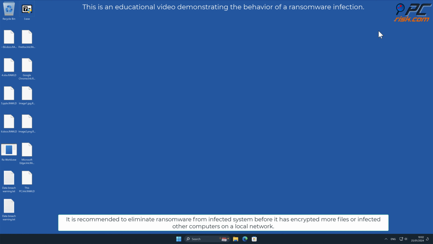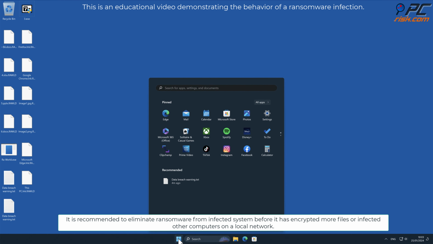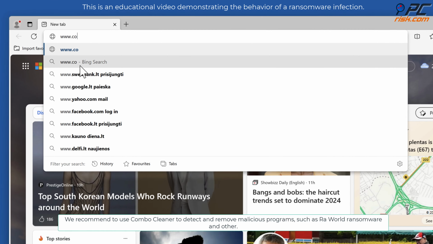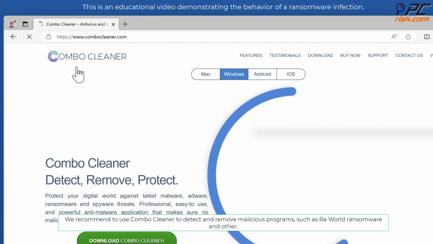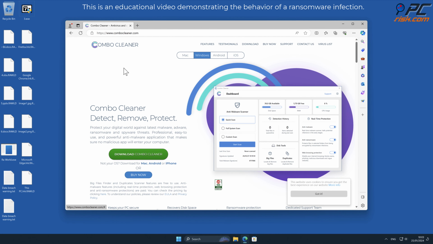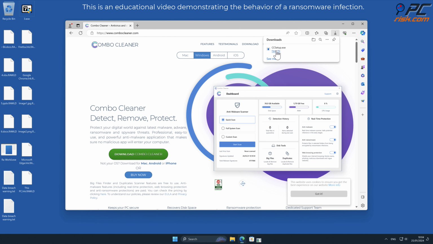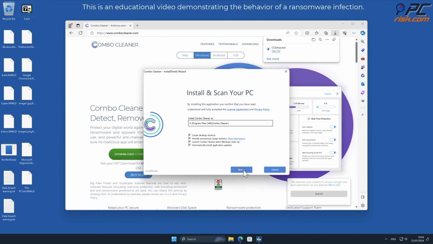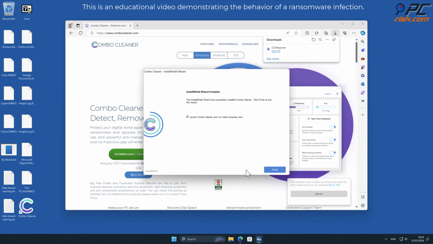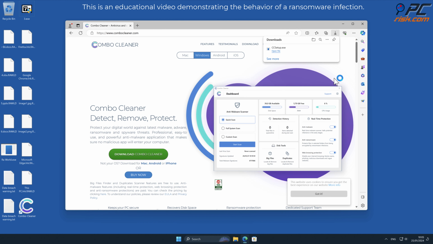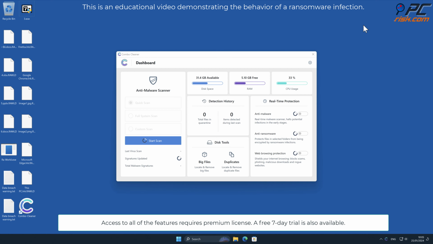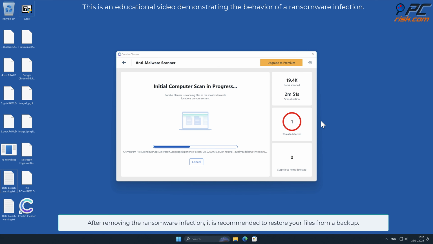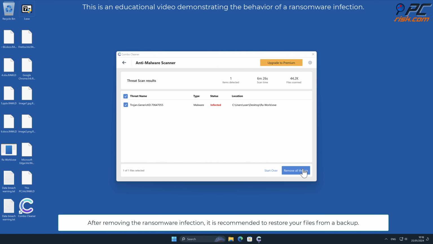It is recommended to eliminate ransomware from the infected system before it has encrypted more files or infected other computers on a local network. We recommend using Combo Cleaner to detect and remove malicious programs such as RAWLD ransomware and others. Access to all of the features requires a premium license. A free 7-day trial is also available. After removing the ransomware infection, it is recommended to restore your files from a backup.